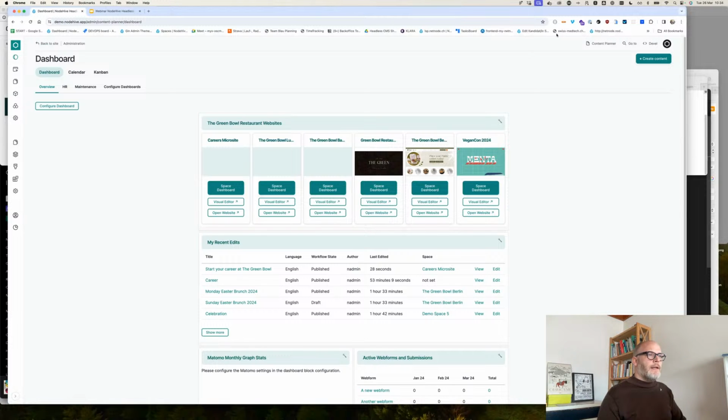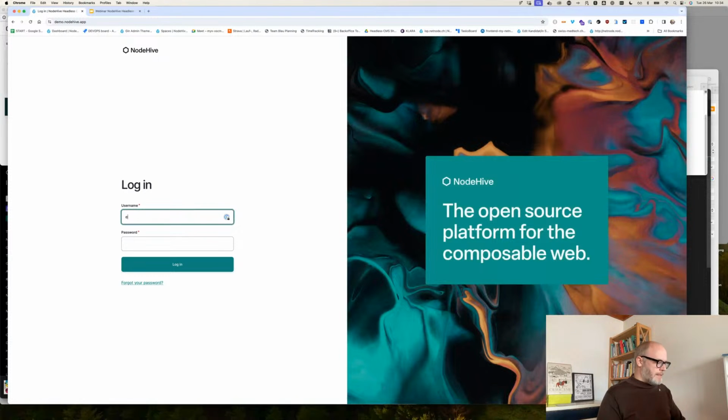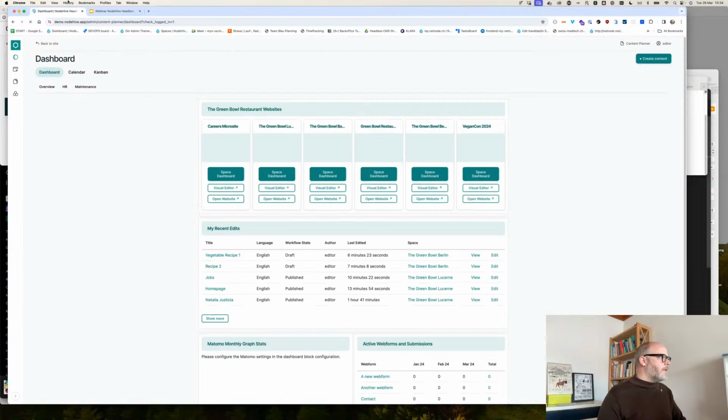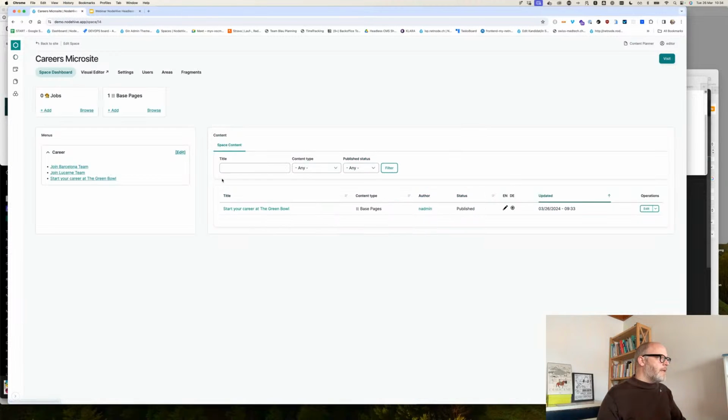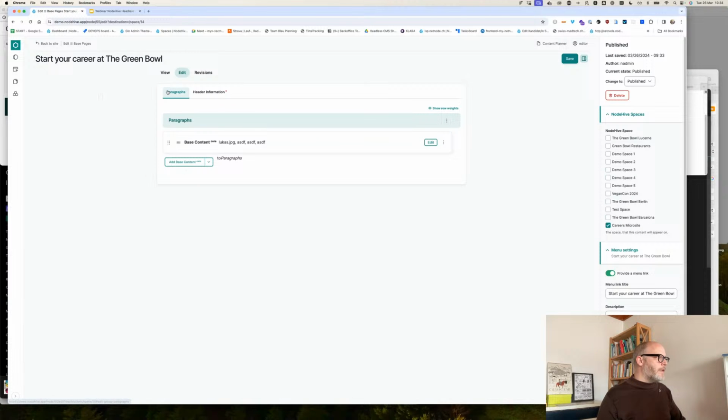And you see it took me a couple of minutes to create that, to configure that. If I'm now logging in as an editor, I also see the careers microsite. And because I have access to that specific space, I'm now able to start editing contents here.